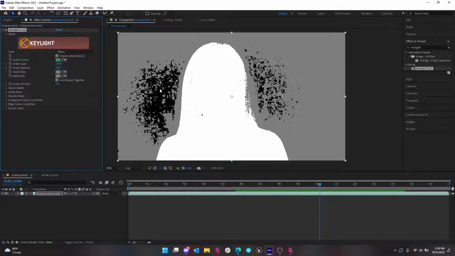The white pixels here are fully opaque. The black pixels here are fully transparent. And the gray pixels are somewhere in between. Ideally, my subject is going to be completely white here and my background is going to be completely black. That is not the case, as you can see right here, right? So we can start fixing that.